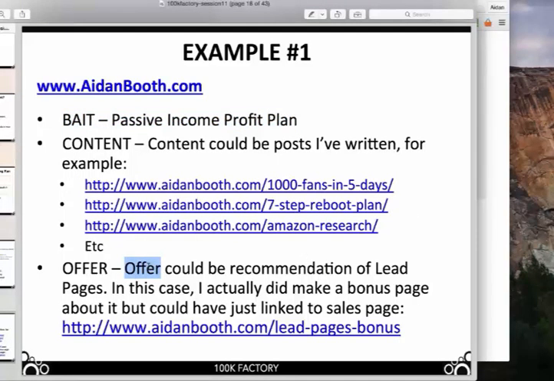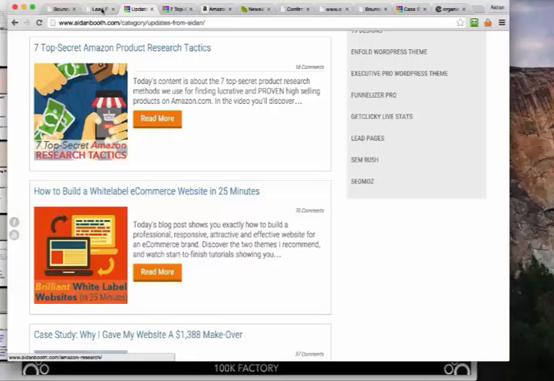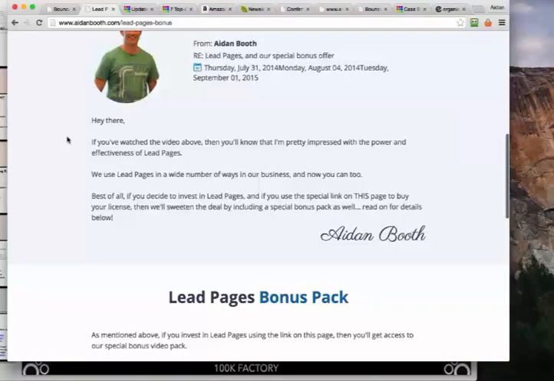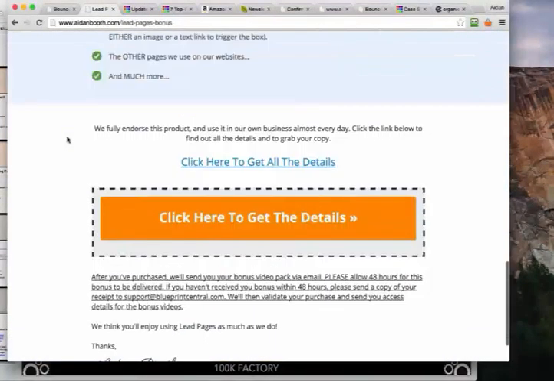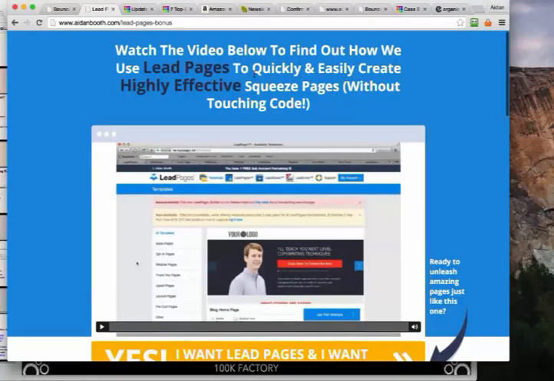And then after 1 week or 2 weeks, you could send them an offer. So I could send an offer with a recommendation of using lead pages if I want to. And I could make a bonus page about it. In fact, in this case, I actually did make a bonus page about it. So that page I was showing you before, this one here, I made this special page which I can send people to if I want to.